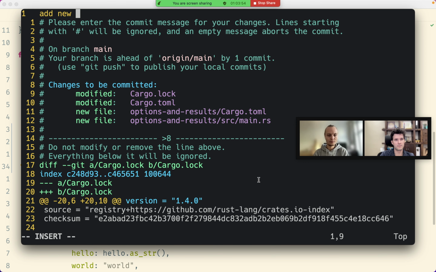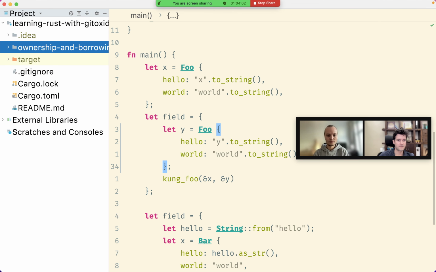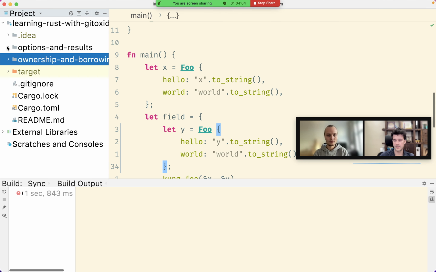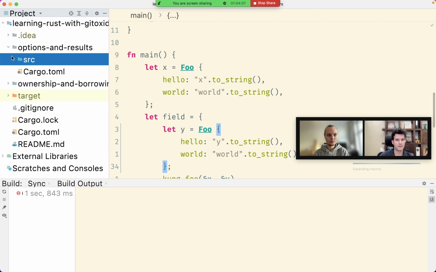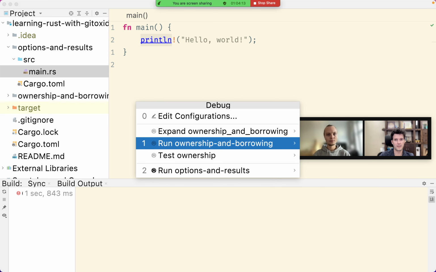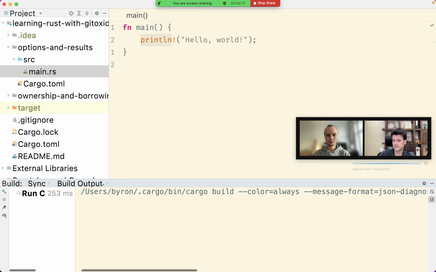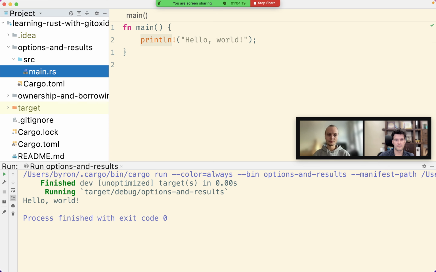Add new session binary. Okay. Now IntelliJ should pick that up and allow us to work with it just like before. I should be able to run it. Run options and results. Yeah.